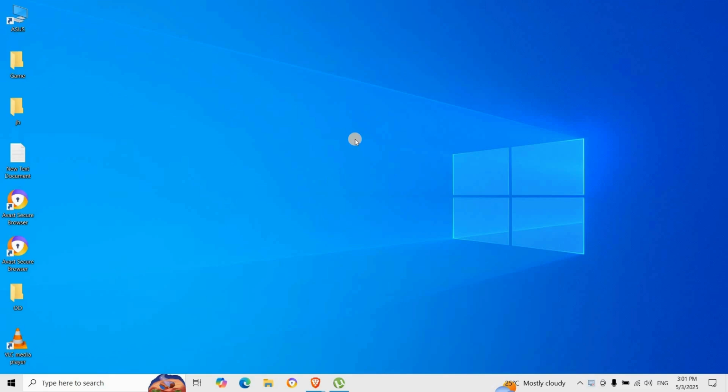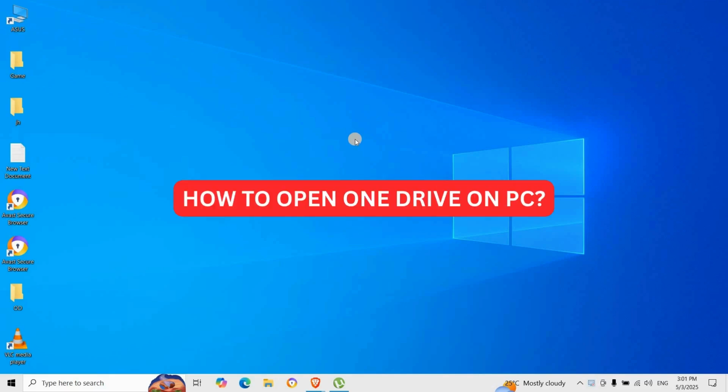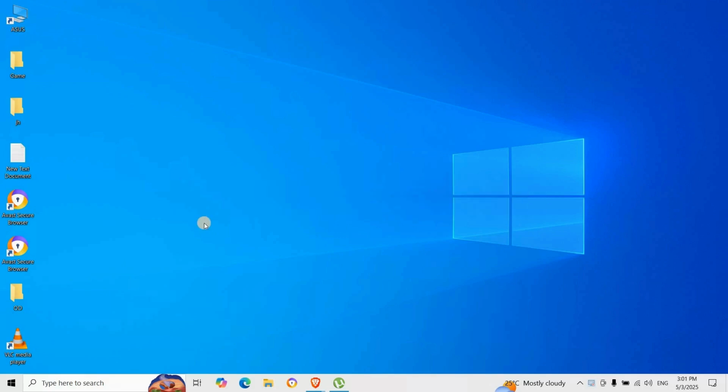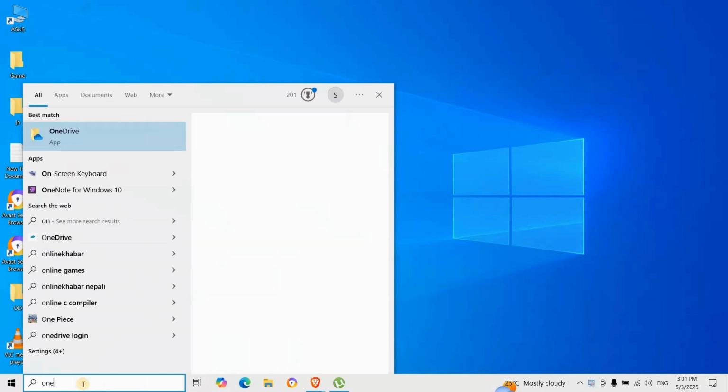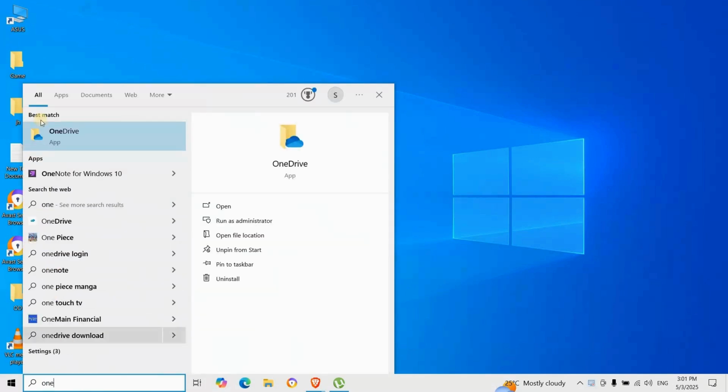Do you want to access your cloud files? Opening OneDrive is quick and simple on Windows. Let's get started. First of all, click on the Start button and type OneDrive into the search bar. Select the OneDrive app from the results.